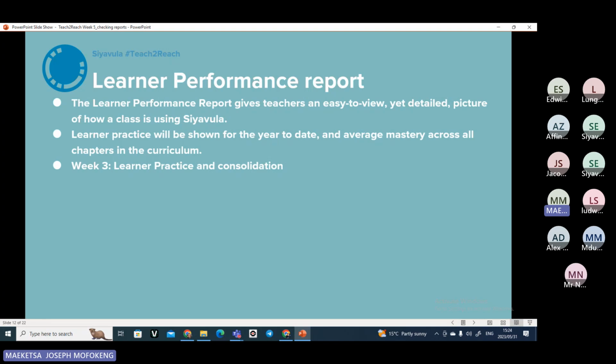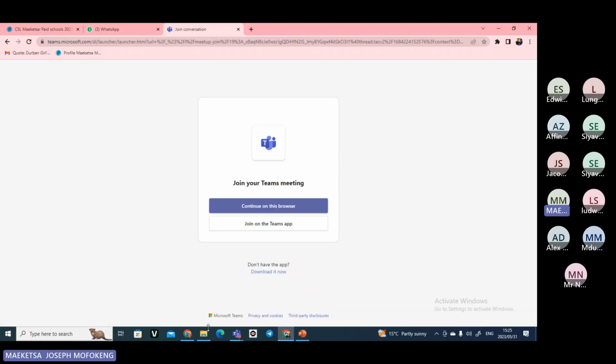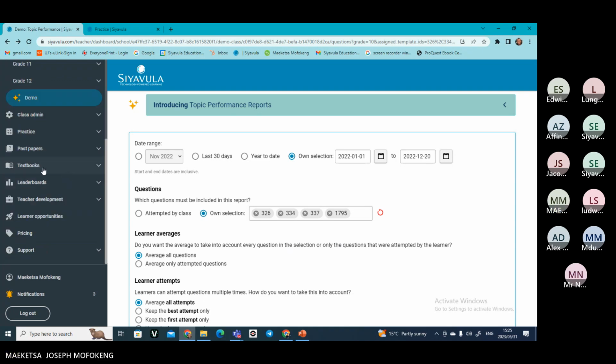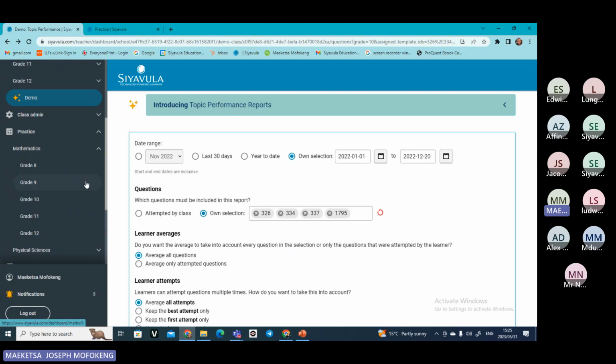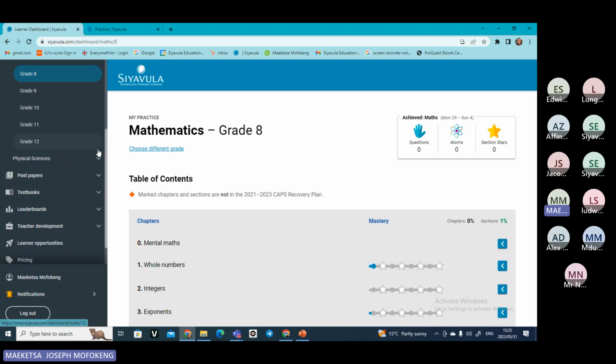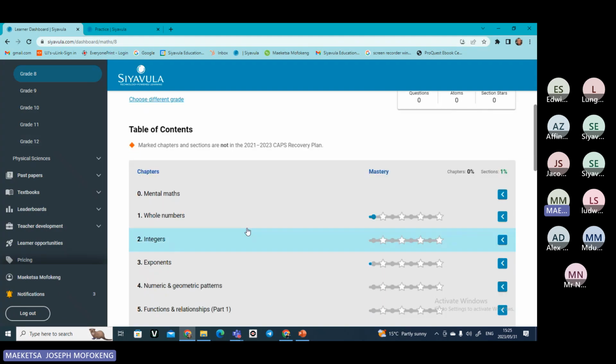So remember in week three, Lungelo did a presentation about practice and consolidation. If learners are going to be practicing on Siyavula, going around Siyavula on practice here, if learners just go here and practice any subject, any topic here, you will be able to read from the learner performance report what they are doing.